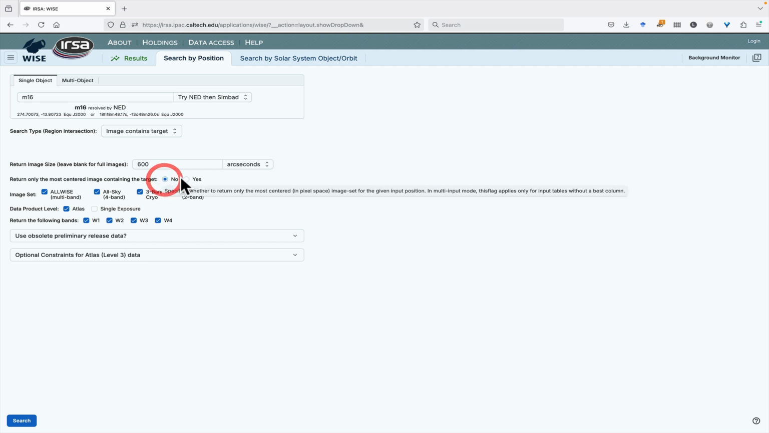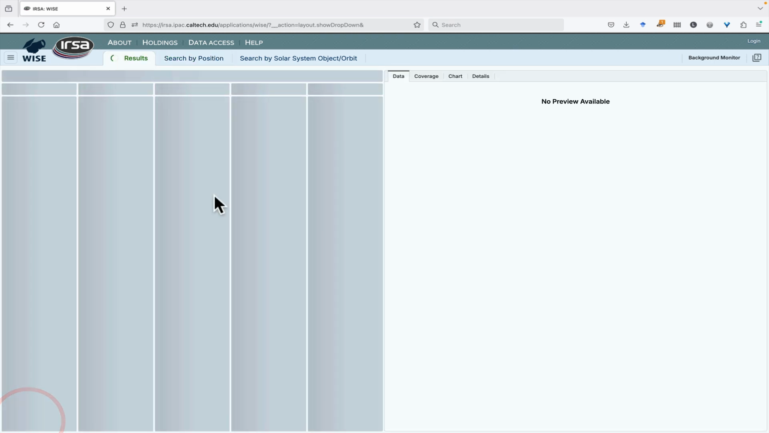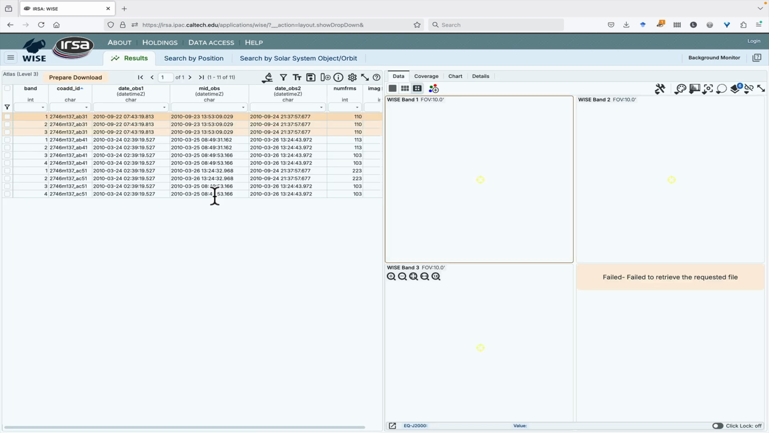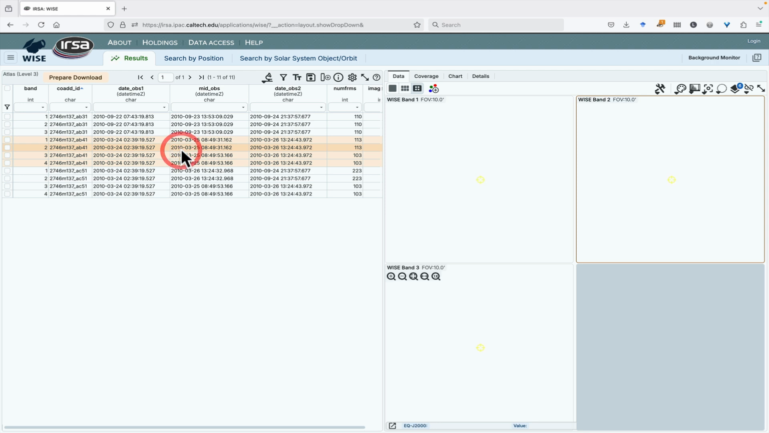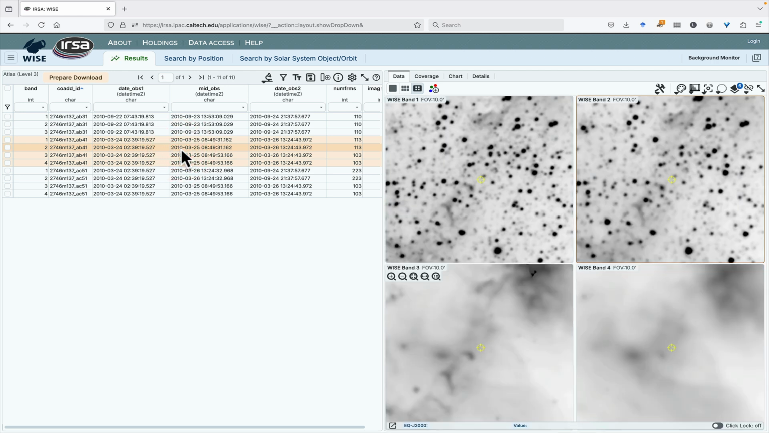I think in most cases, most users probably should leave that on no, because then when you search out of the results, you can pick what you think really is the best image set, whether you want the all sky, all WISE, 3-band cryo, post cryo, neo-WISE reactivation. If you have all of the results to choose from, then you get to pick which one is the best.